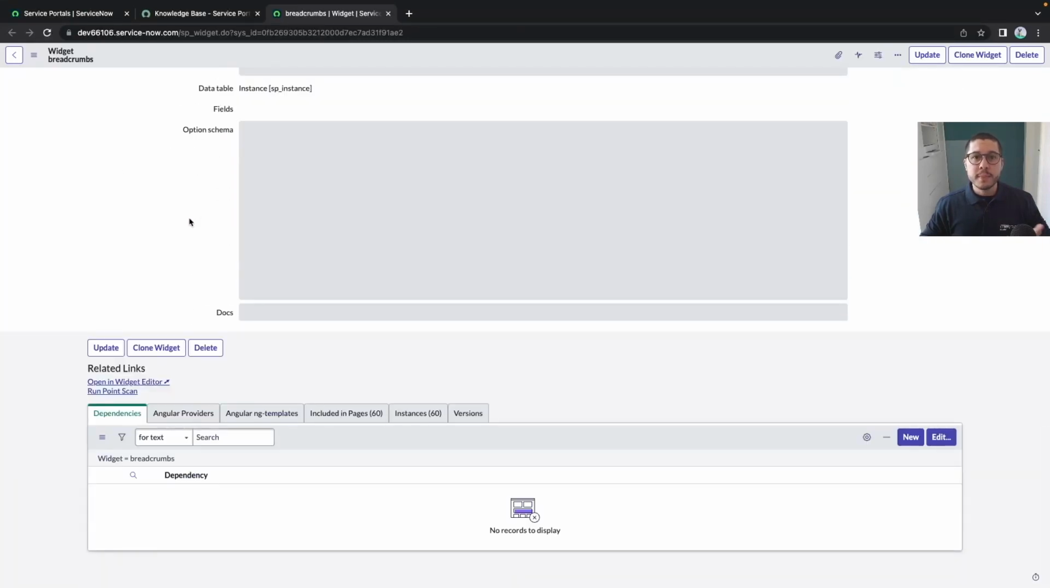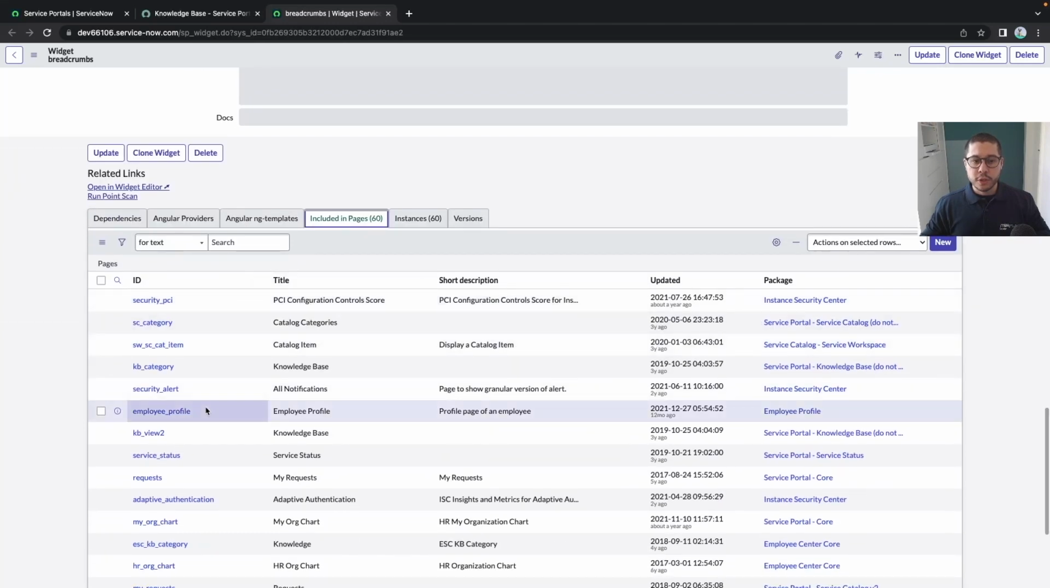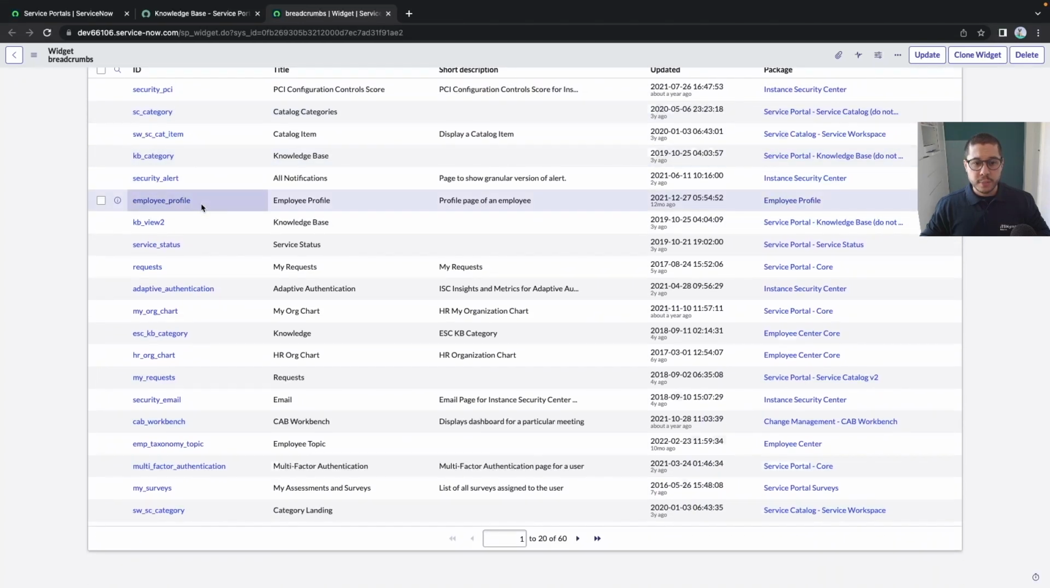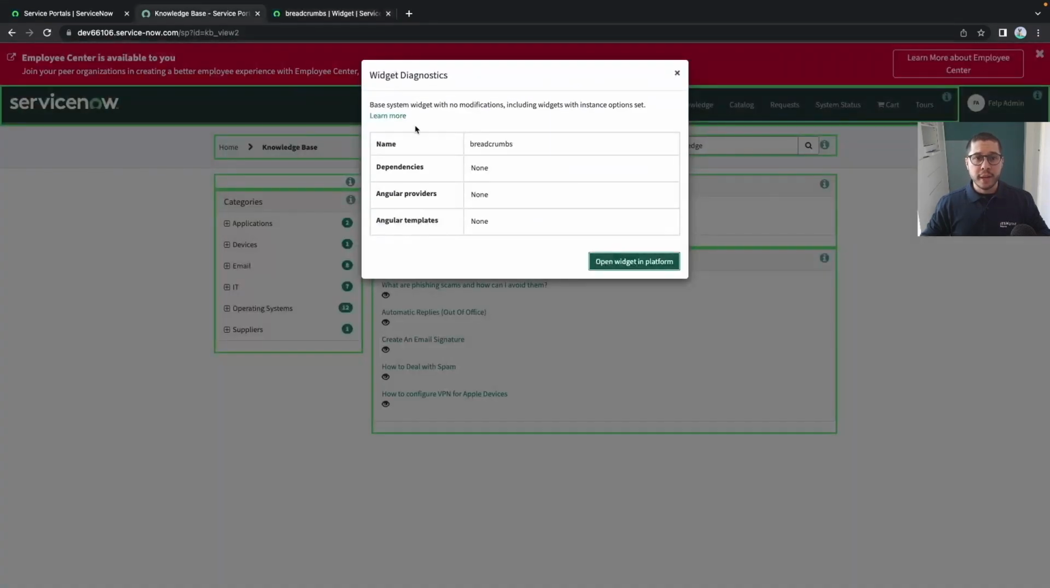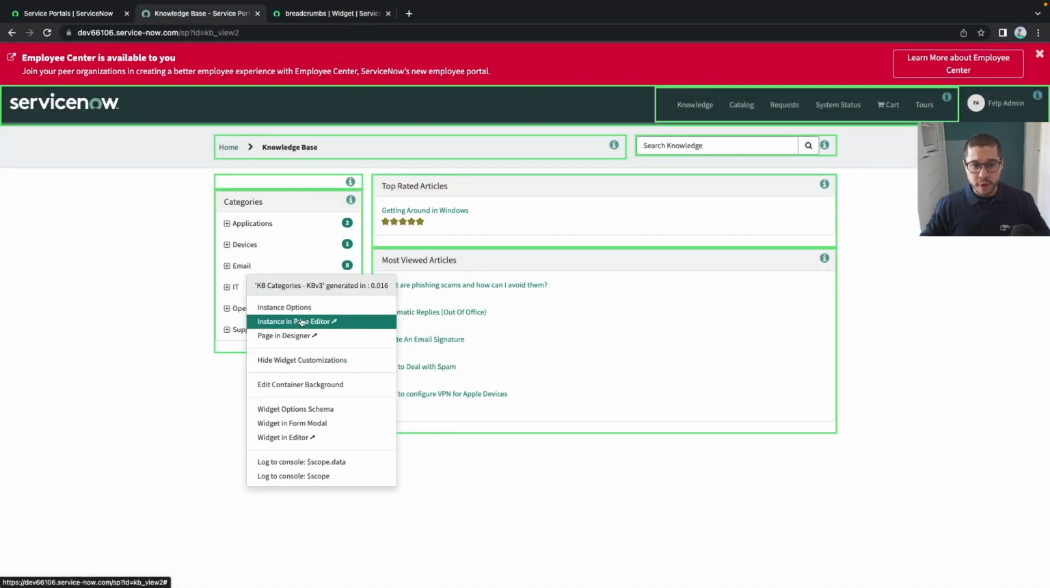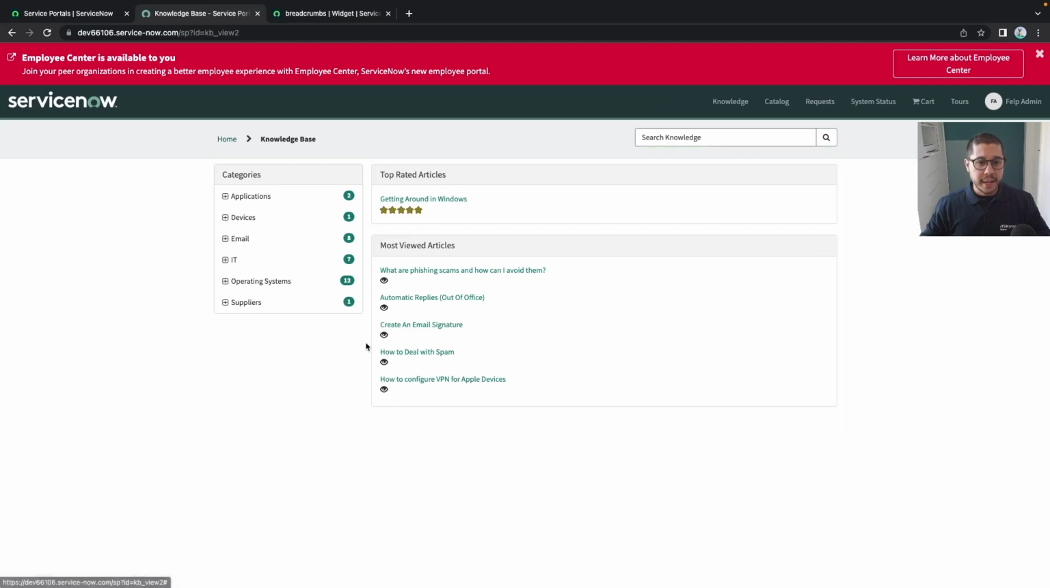And why is this important and useful? Because you can see, for example, the widget breadcrumbs, in this example, which pages this widget is included in. In this case, we can see all the IDs where this widget is being used. And whenever you want to simply deactivate this, you can Ctrl right-click and hide widget customizations, or you can simply refresh the page and this will be gone.